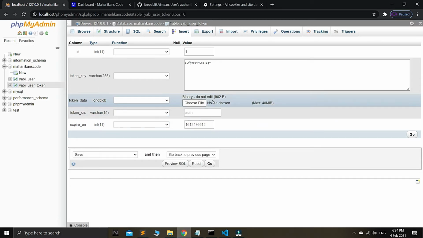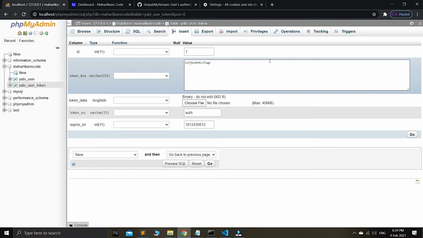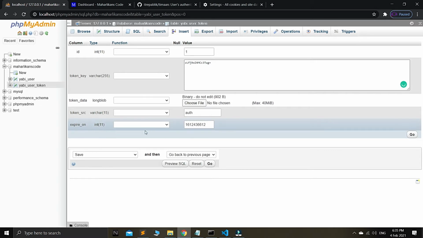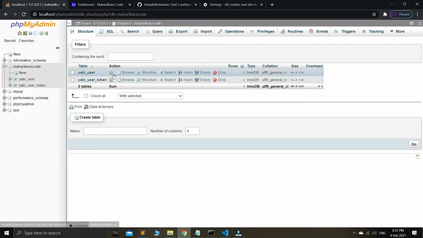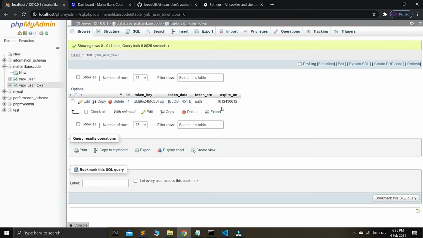So now do not edit. It is 902 bytes only. We all know that this is the payload, using the GOB encoding. It holds the last name, first name, all the user's information, except the password, of course. So right now we have a binary here, then the username, and then our Unix timestamp, which is an integer, and our source is the auth. We just put that as plain text, guys. Now we are able to insert it.